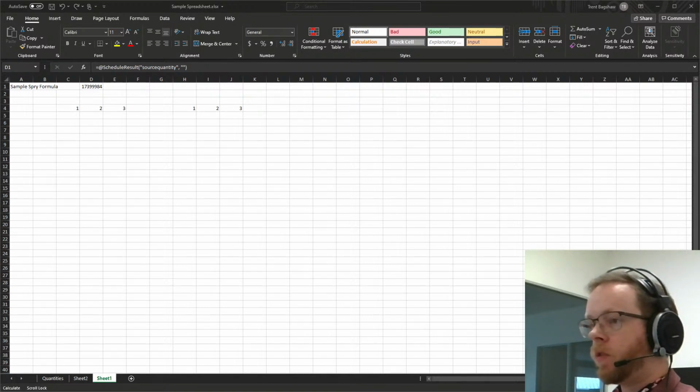We're going to just go through the process of how you can edit an existing Spry spreadsheet in Excel so that you can do some advanced formatting, which you might not be able to do in regular Spry.